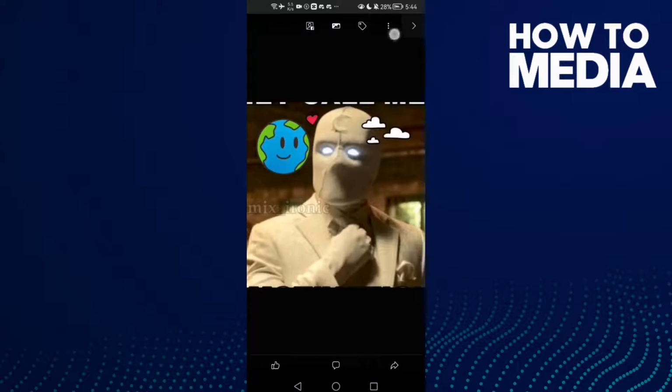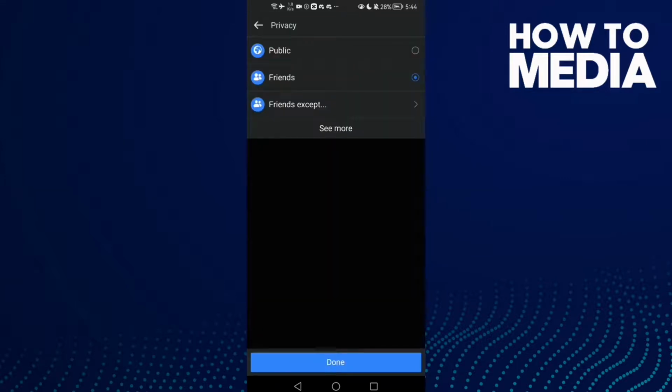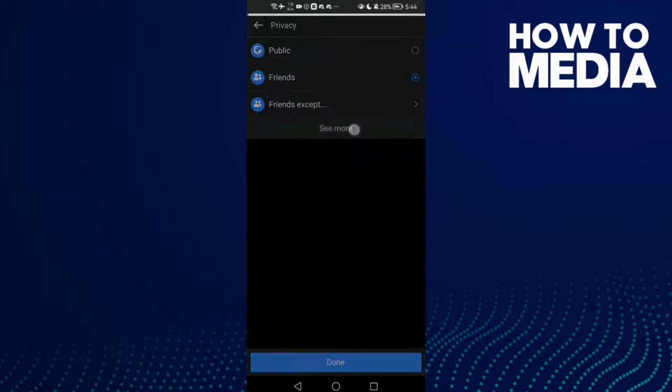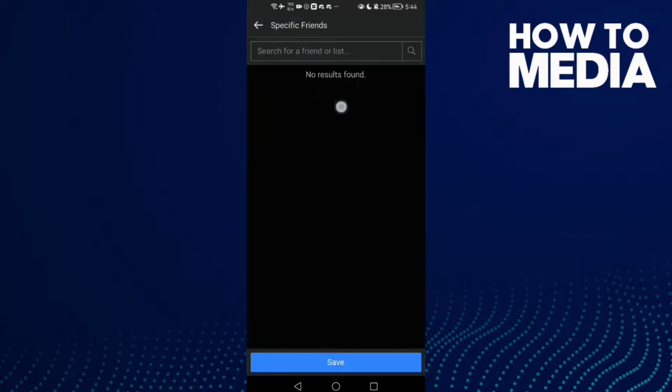Now click these 3 points in the top corner and now just click edit privacy and click see more and click specific friends. Now just select them and then just click save and it will be saved.